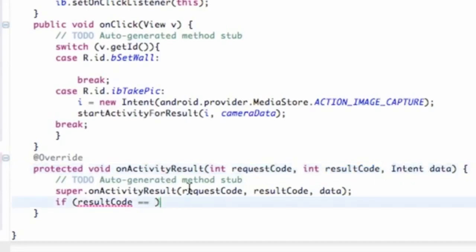So what we're going to do is say if it turned out okay for the most part, and we can use a constant for the method, or something called RESULT_OK.